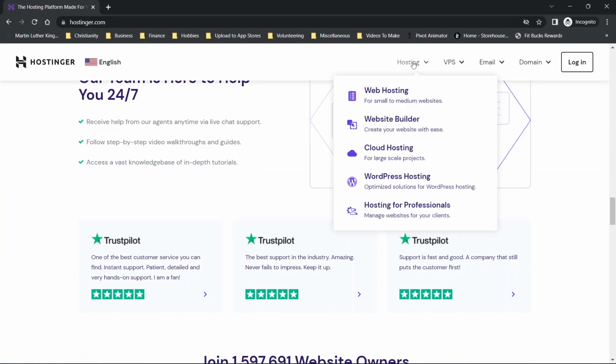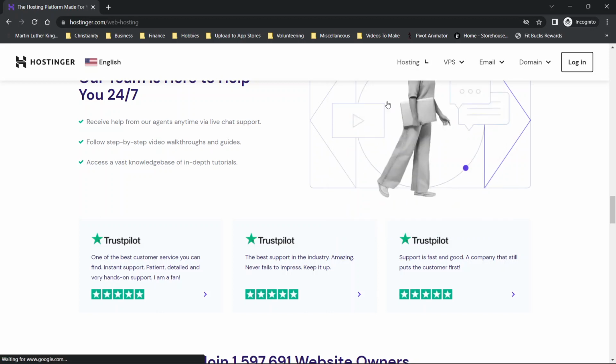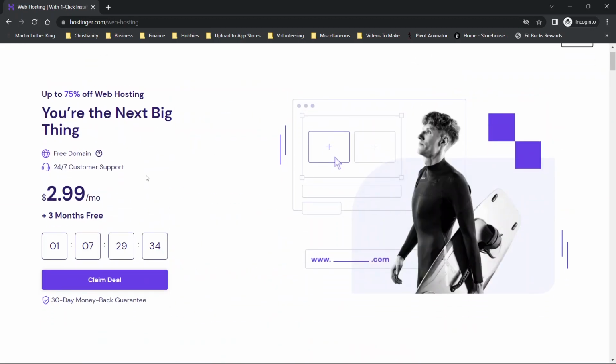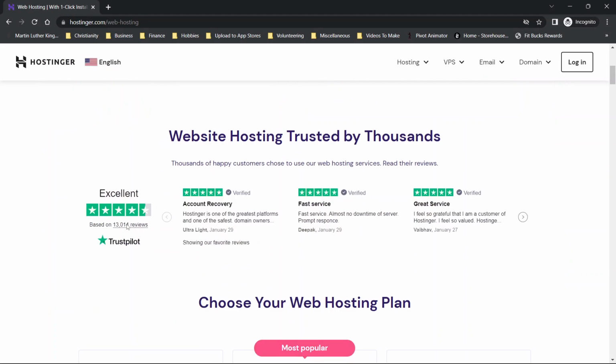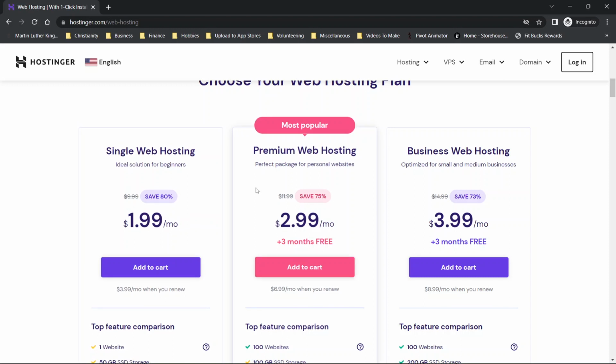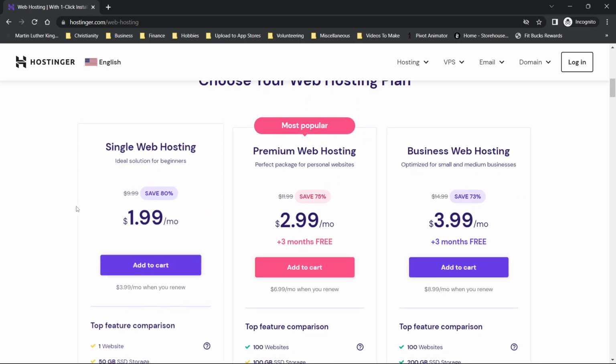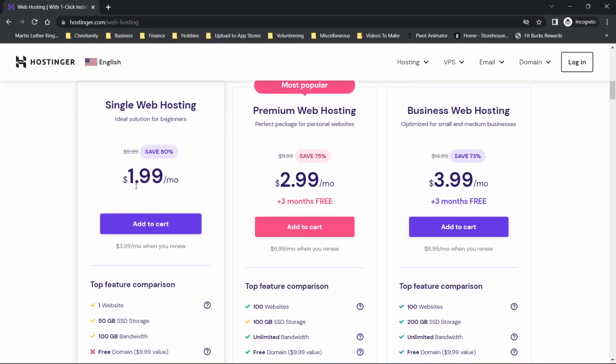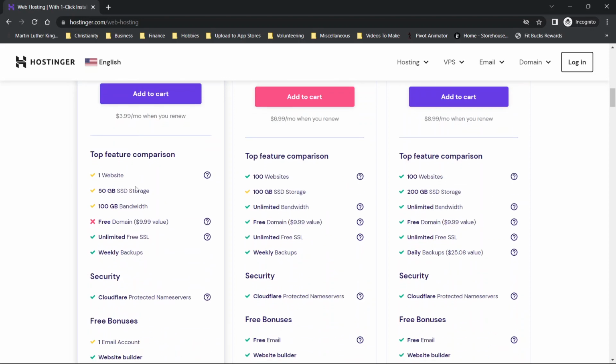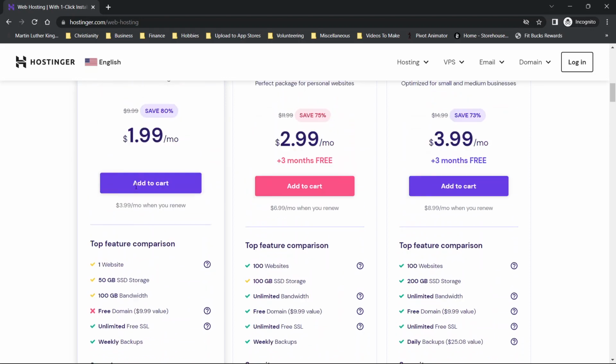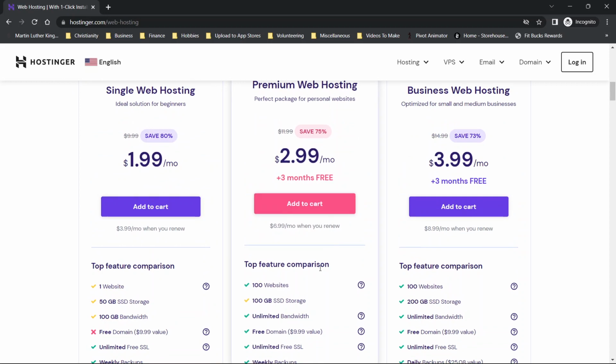So to do this, we'll go to the top, we'll click hosting, and then you need to choose what you're interested in really hosting. So we'll do web hosting first. So you'll see we have this plan right here. You get a free domain, 3 months free, and then we have our list of plans here. So for single web hosting, this is something that you could be interested in, but I really don't think it's the best value. I think the best value is in this premium web hosting plan at the minimum.